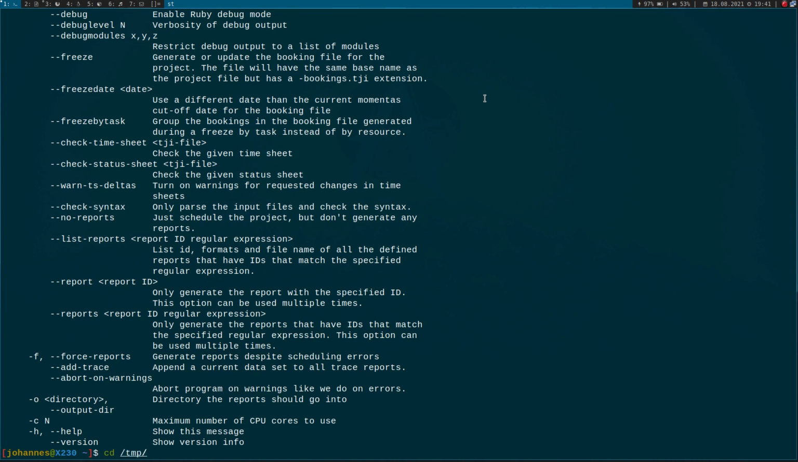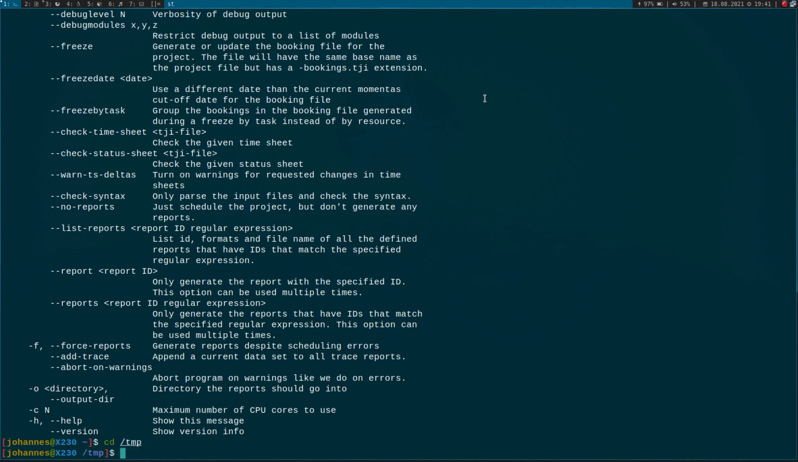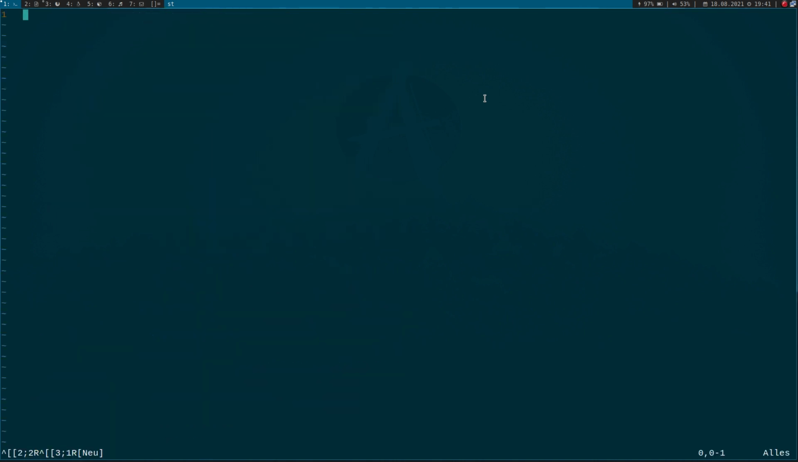I will go into my temp directory because I don't want to save this file permanently. And I will create a new file called fanshop, because in my example project we will build a GNU/Linux merchandise fan shop. As a file ending, I have to choose TJP, which I believe stands for Taskjuggler Project, because tj3 only accepts files with this ending.